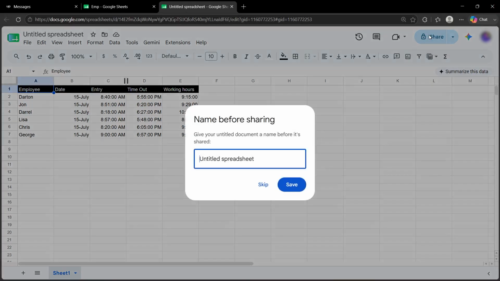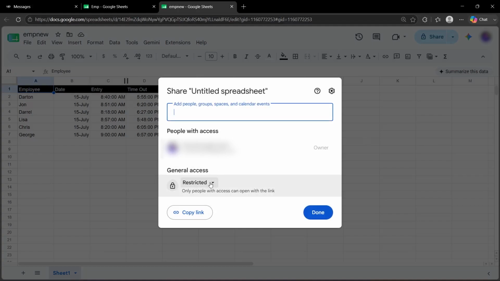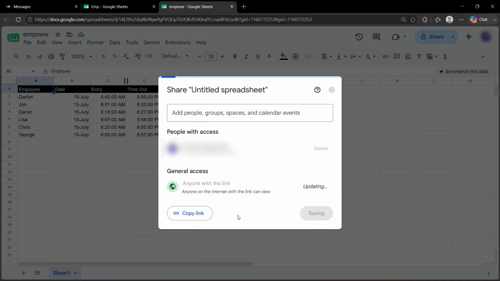Click the share icon at the top right. Name this spreadsheet anything you want. Click save. Now, click restricted. Click anyone with the link.